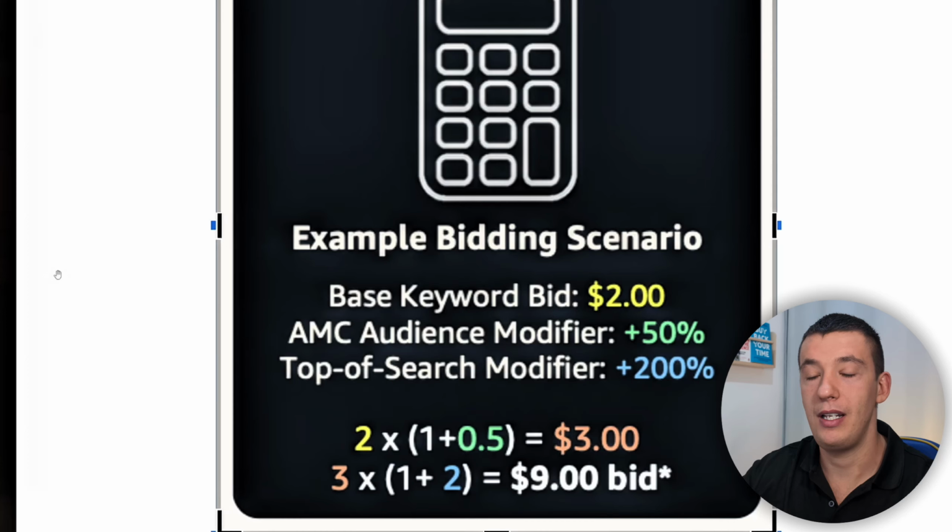Third thing, before you start to create those audiences, I want to explain the bid multiplier. Because if you're going to create an audience and you're going to, let's say, tell Amazon to put 100% placement on these audiences, it's going to spike your bids, but maybe not as you imagine. And I want to give you an example. Let's say your base bid is $2 and your AMC audience modifier is 50% and your top of search placement is 200%, your bid can reach $9.